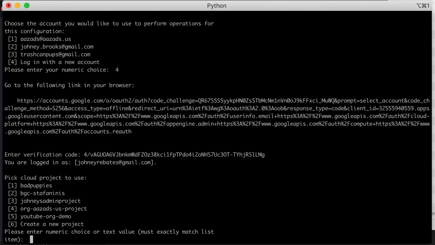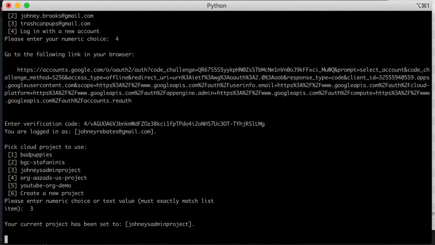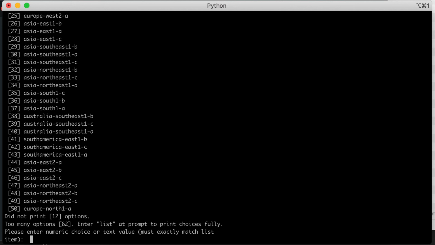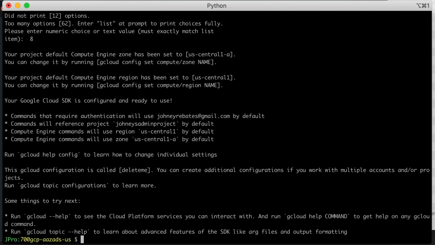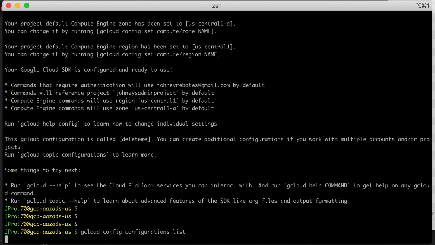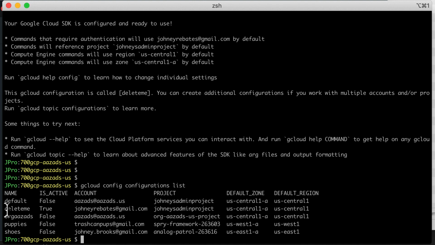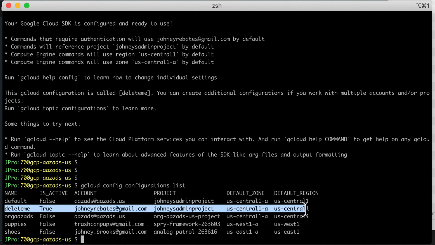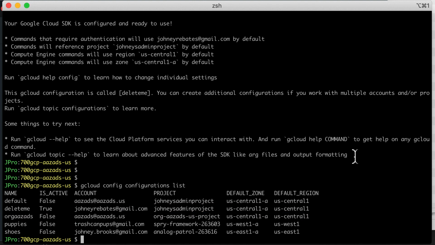So add once again, and the rest of it is as usual. Take your project number, I just remember it by heart now. Okay, let's make sure with gcloud config configurations list. Okay, and we have it available again.